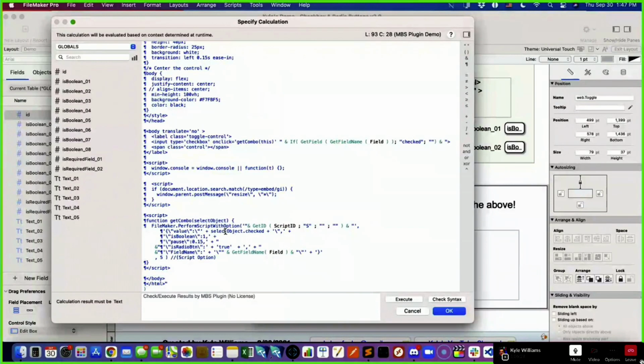I can then see if the object is checked. I can do dot value, I can do dot ID, I can get different elements of that object right here. And I can pass that into FileMaker. You can see I formatted this so that each line is one value inside of a JSON object. So we're building JSON right here.